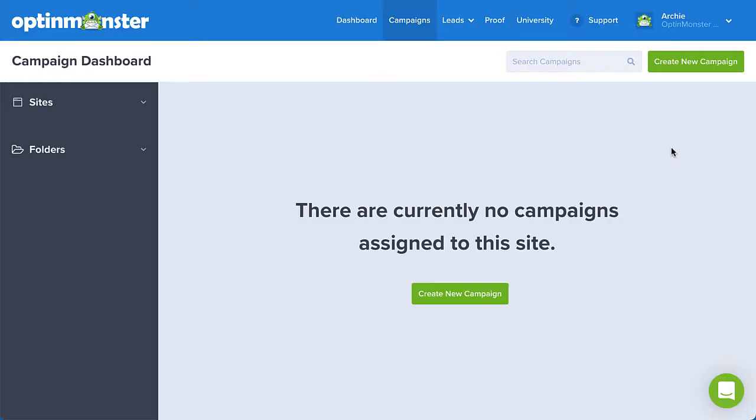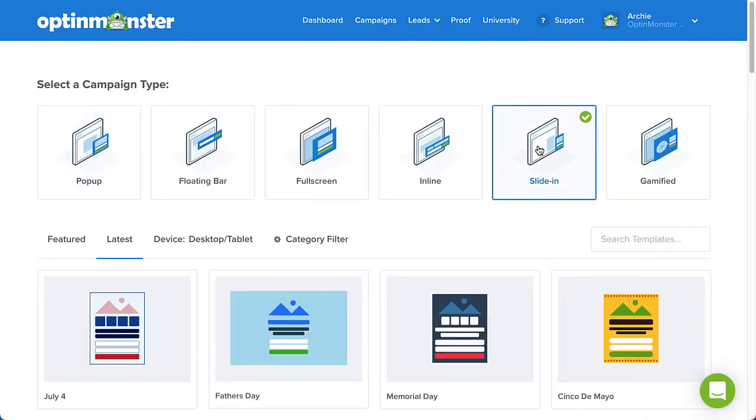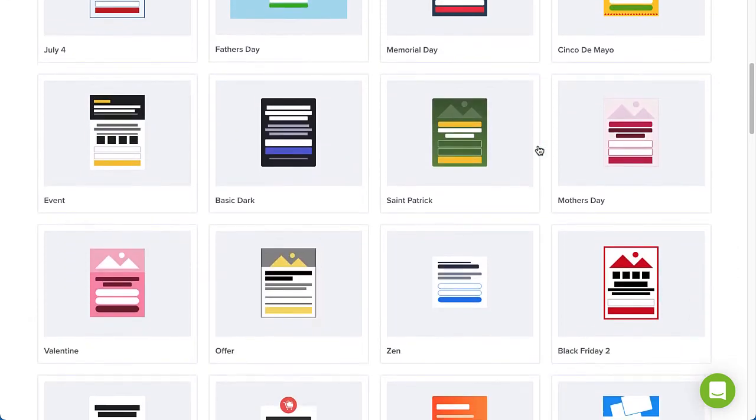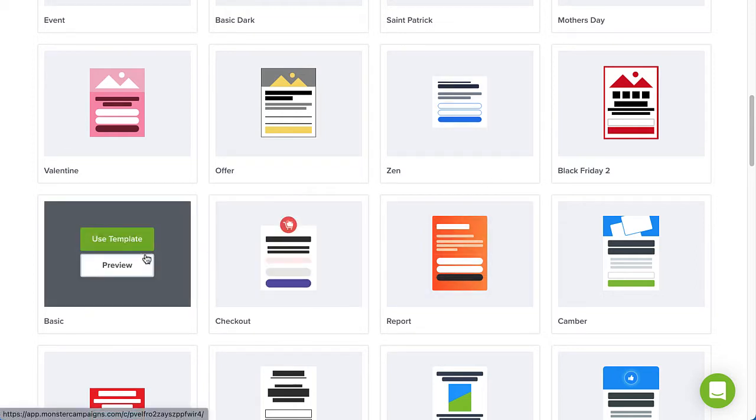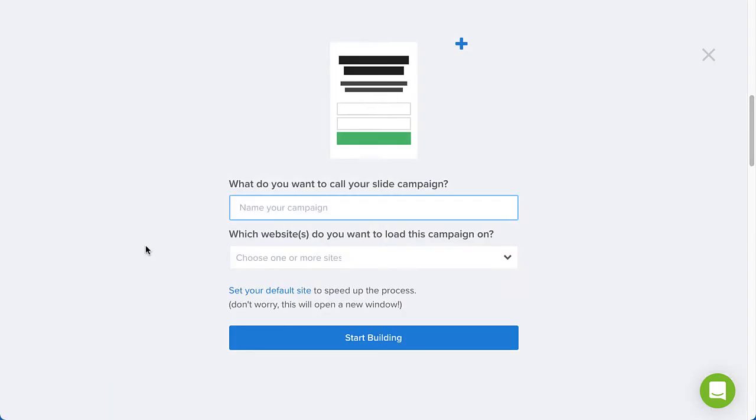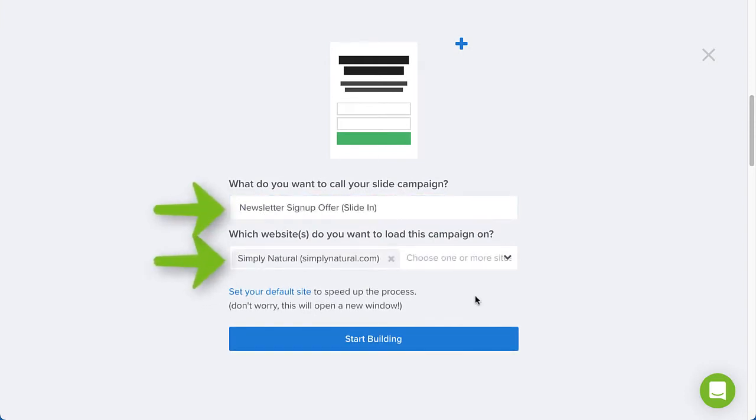Now, let's get started. On the Opt-in Monster campaign dashboard, click Create New Campaign, and then select the slide-in campaign type. Next, browse the templates and select the template you would like to use. You can click Preview to see an example, or click Use Template to select it. Type a name and select the website where you want the campaign to appear, and then click Start Building.